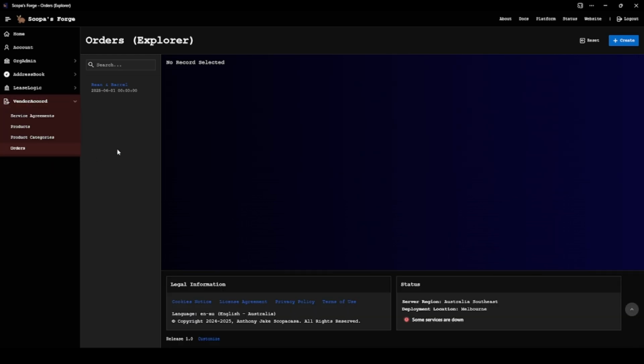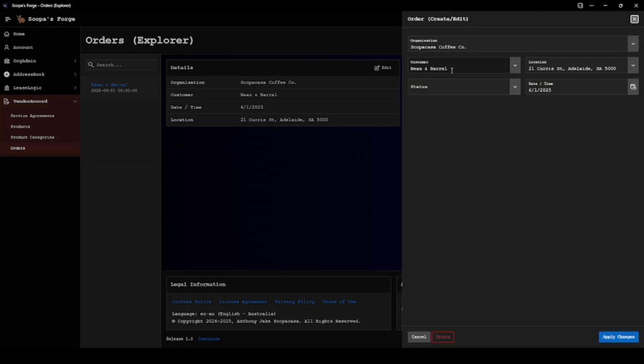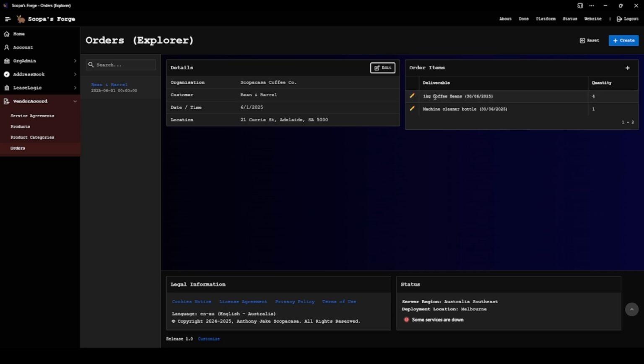And the customer company can put in an order, and that order will have these details here, so we can see that this is the location they're wanting it to. That was when they placed it, and these are the order items. So they've ordered 1 kilogram coffee beans, 4 of them, and one machine cleaner bottle. So an order contains deliverables, and a deliverable is one of the products at a set price that is associated with a service agreement. And the product of the deliverable is within product categories. That's just a rough overview of the schema that I created in order for this to function.